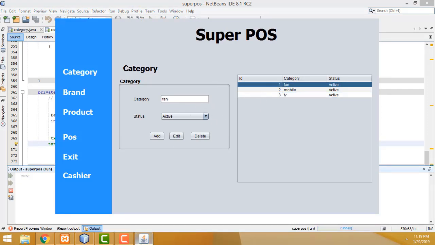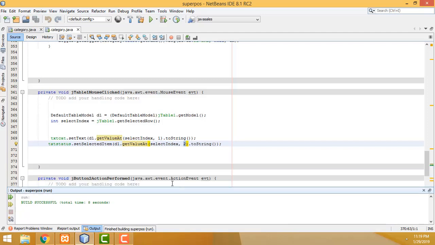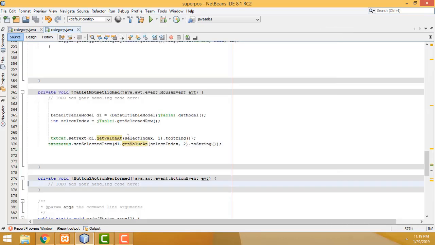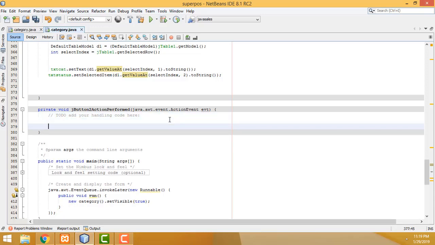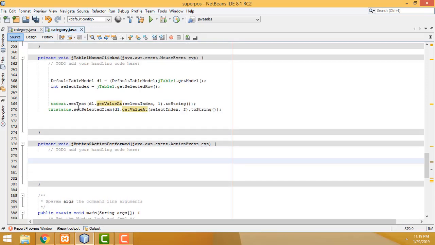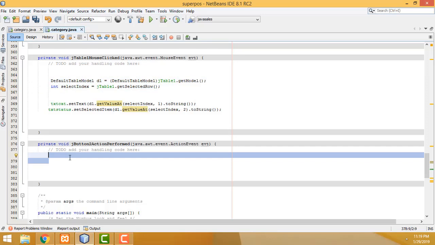Right. Now let's close them. Now let's go and write the update code. So in design, double click on the edit button. Here I am going to write the update query. So the same thing, we have to copy this one, Control C to copy, Control V to paste here.